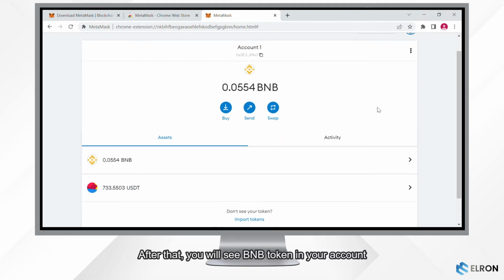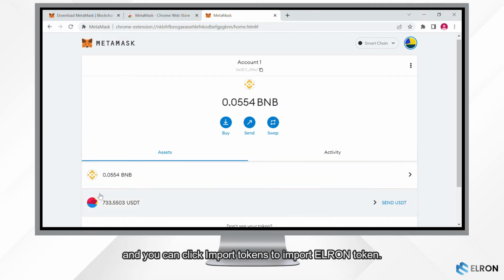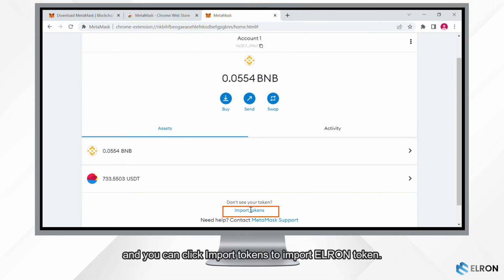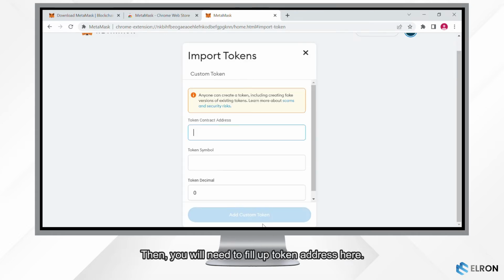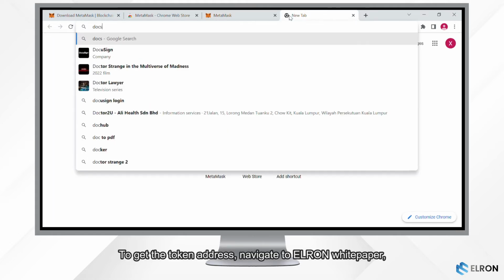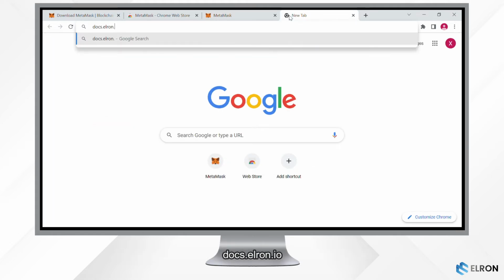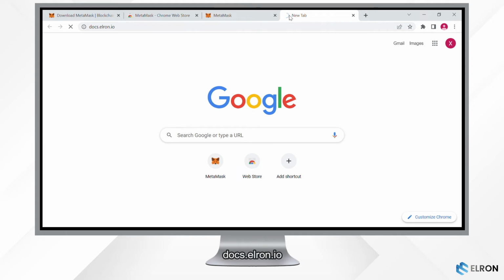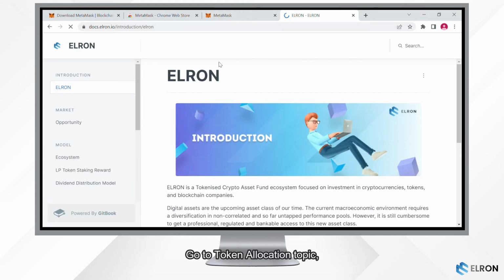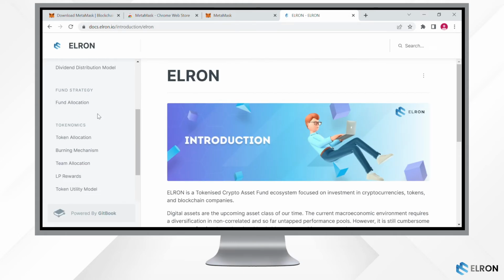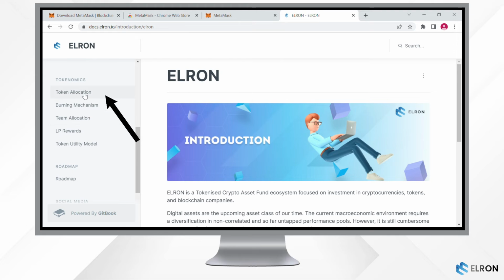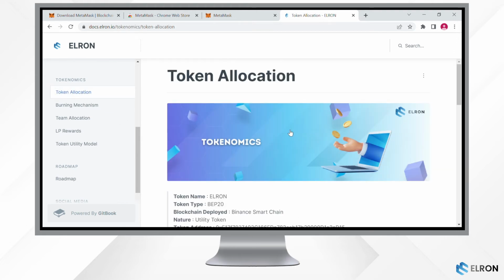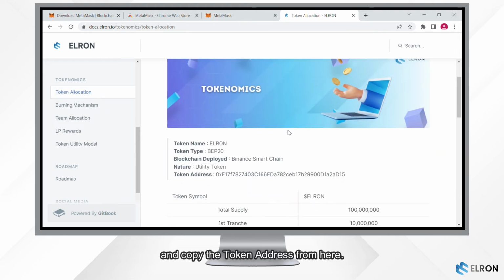After that, you will see BNB token in your account and you can click Import Token to import ELRON token. Then, you will need to fill up token address here. To get the token address, navigate to ELRON whitepaper, docs.elron.io. Go to Token Allocation topic. And copy the token address from here.